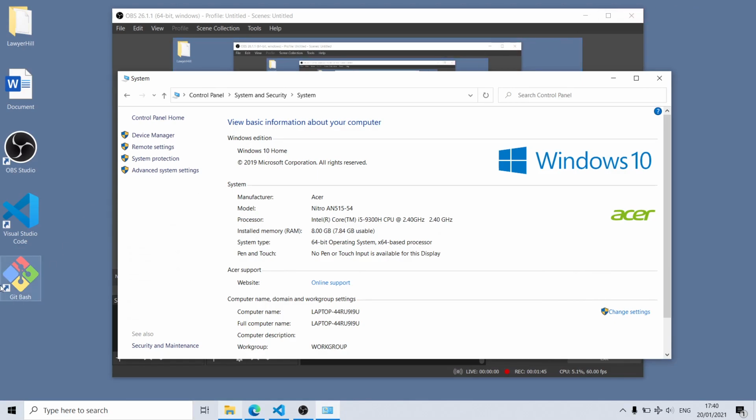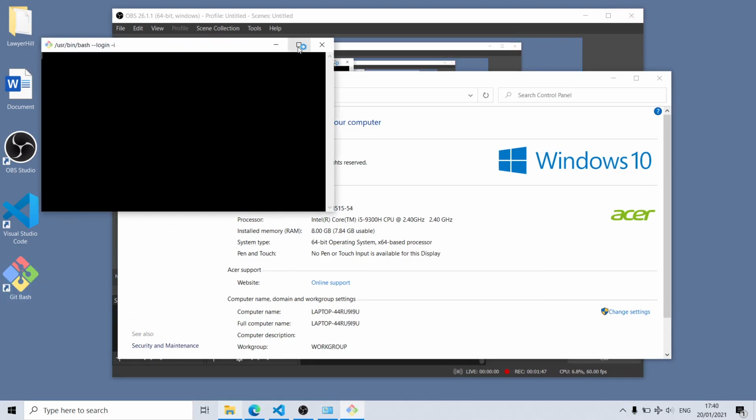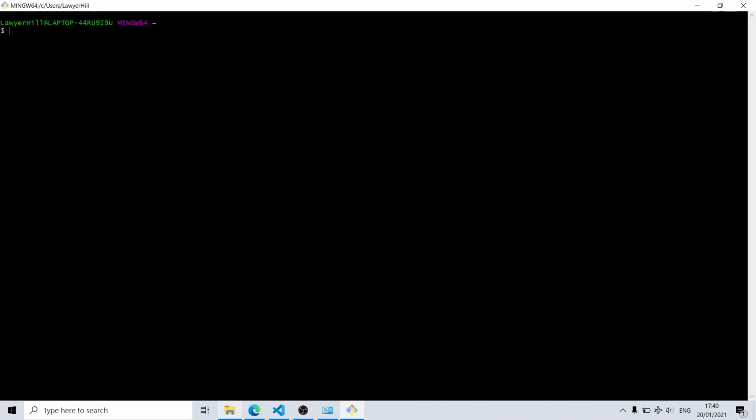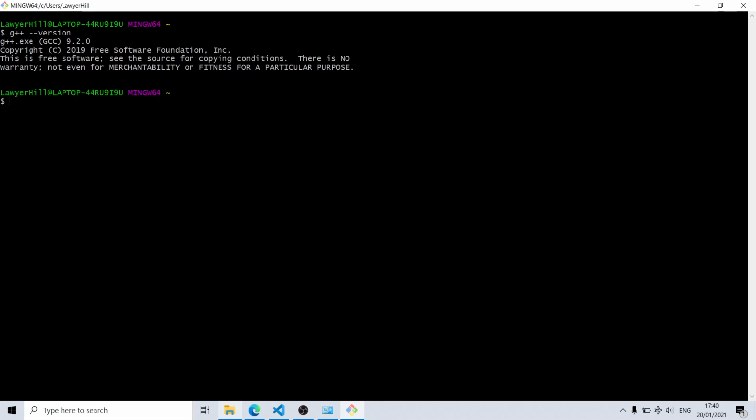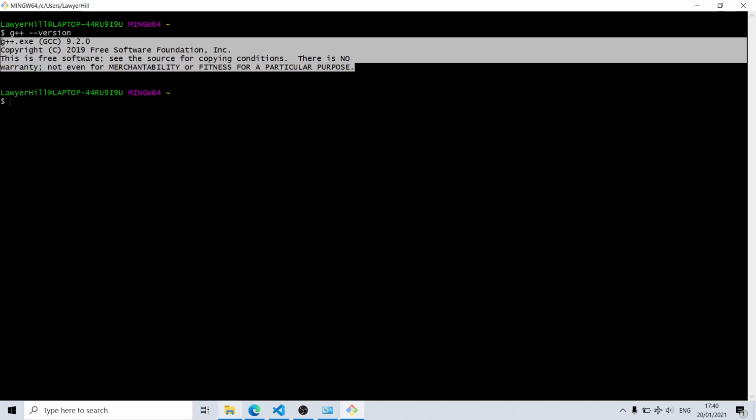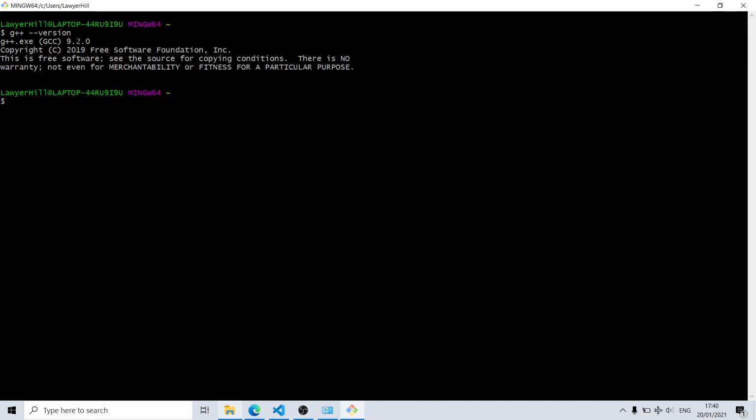Then let's open Git Bash. If I now type g++ --version, we see that it is available and we may use this compiler. We have G++ 9.2. Now let's create a hello world example and compile it.